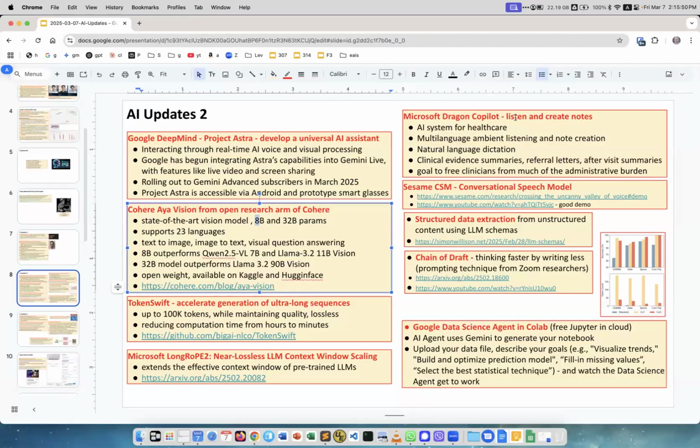Microsoft Dragon Copilot, listen and create notes. I'm not sure why it's called Dragon. Remember there was Dragon voice software, maybe related to that. So an AI system for healthcare, multi-language ambient listening and note creation. Let's say you're visiting the doctor, this system is listening to the conversation and generates notes of this doctor visit automatically. So natural language dictation, clinical evidence summaries, referral letters, and so on. The goal is to free doctors from the administrative burden of writing notes. Sesame, CSM, Conversational Speech Model.